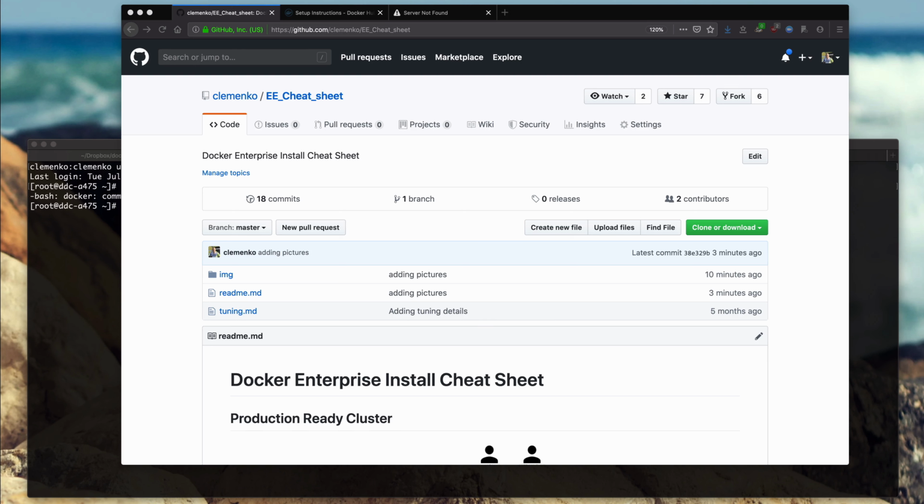Hi, I'm Andy Klemenko, and I wanted to show everybody how easy it is to install Docker Enterprise and, conversely, Kubernetes. Today we're going to be basing this off of a cheat sheet that I have developed. It is at github.com/Klemenko/EE_cheat sheet, and I'm going to be adding this in the show notes.